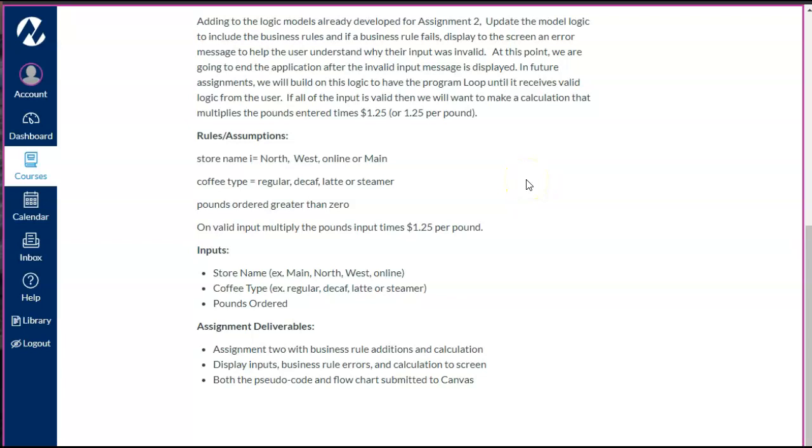Essentially, this program is going to ask you to key in some information regarding store name, coffee type, and pounds. The data has to be valid. In other words, the only thing it'll accept for store name is Northwest, Online, or Maine. There are the coffees it'll accept, and then the pounds ordered must be greater than 0. There should be an if statement there that validates the fact this is true. If it is true, it should go on, make the calculation, and complete the program. If any one of those does not pass validation, the program should end.